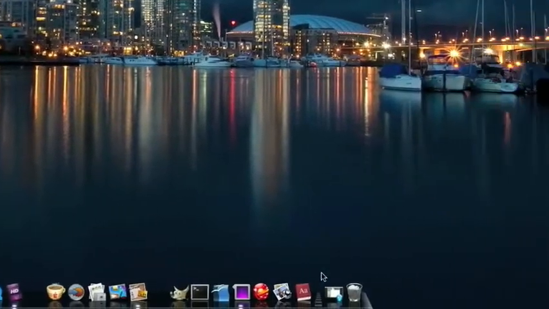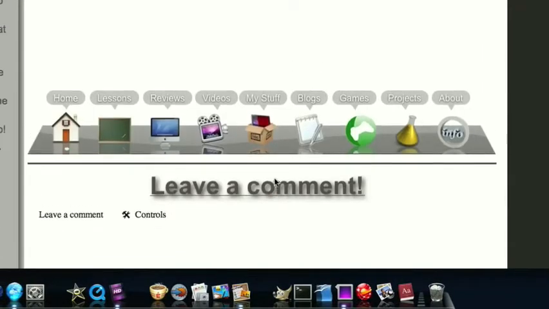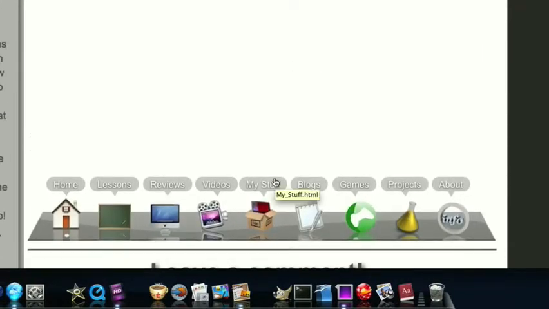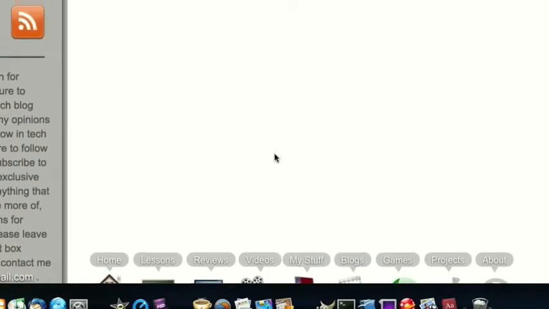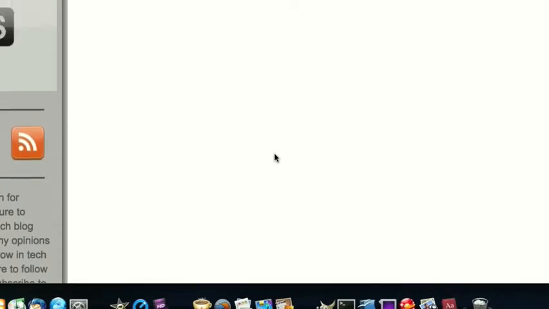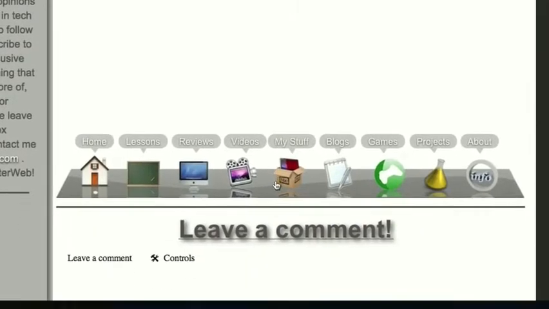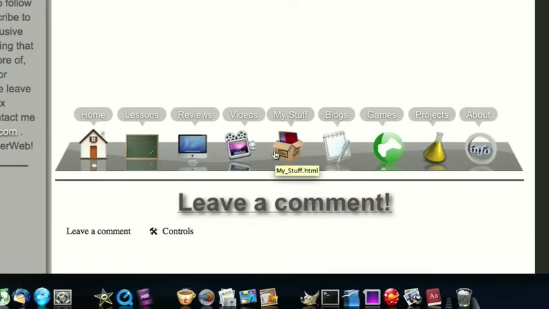I'm just going to go ahead and show you this from file, because my website's down at the moment. Basically what my problem was, is if you went to one of my pages, the nav bar would be up here at the top. But that's not what I wanted. What I wanted was for it to stay down at the bottom like a real Mac.